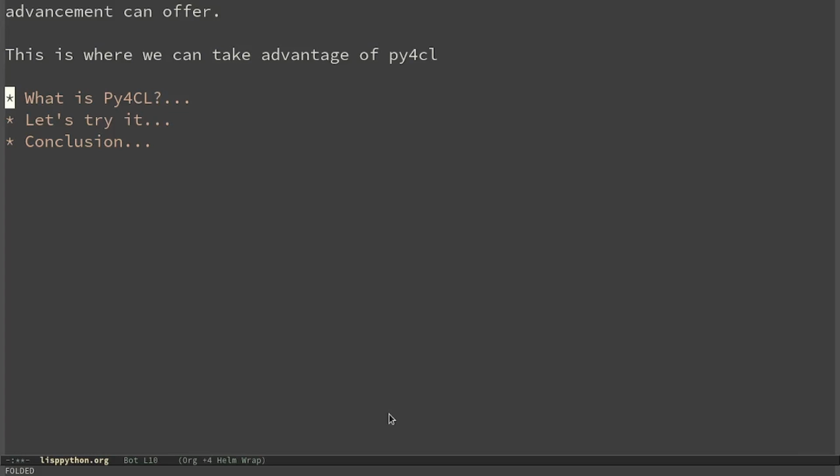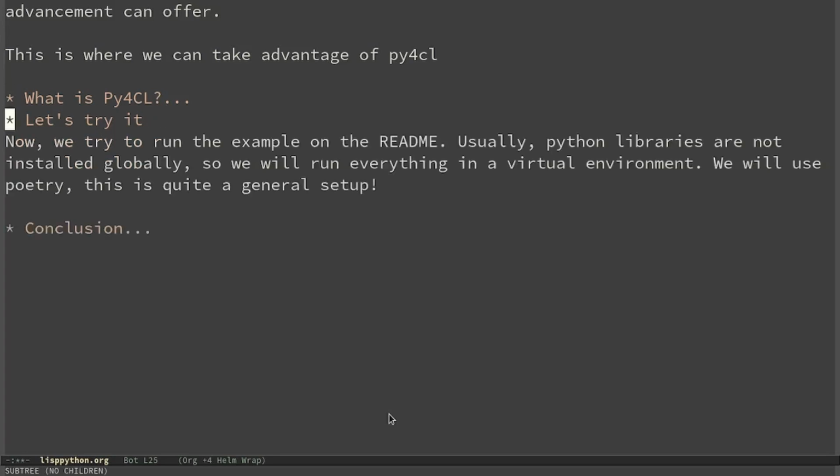The next step is to actually try it. Now we try to run the example on the README. Usually Python libraries are not installed globally, so we will run everything in a virtual environment. We will use Poetry, which is quite a general setup. An alternative to Poetry could be Conda or directly virtualenv. Now I stop Emacs because I will have to restart it in the Python environment.